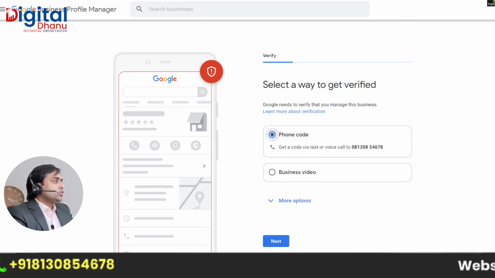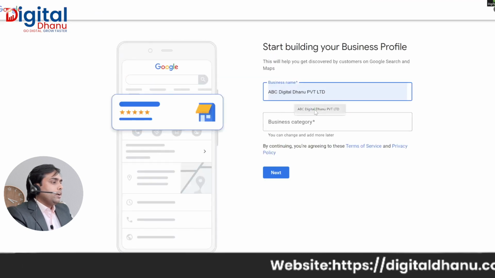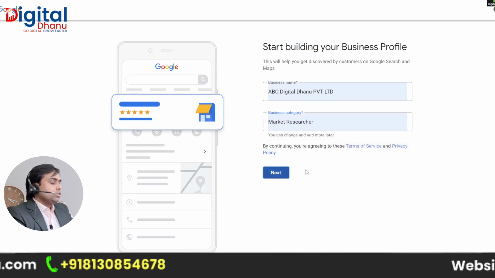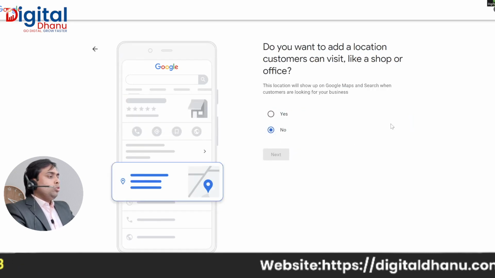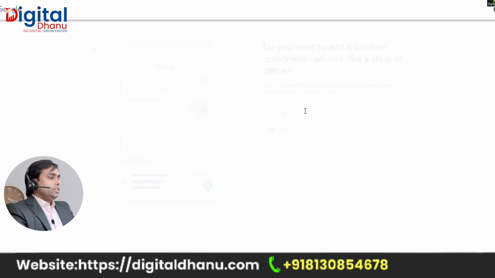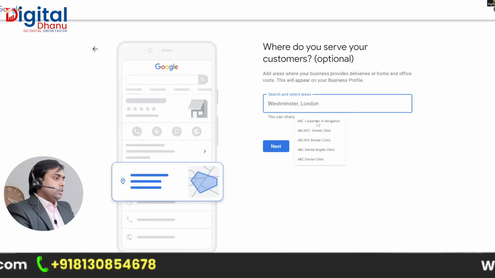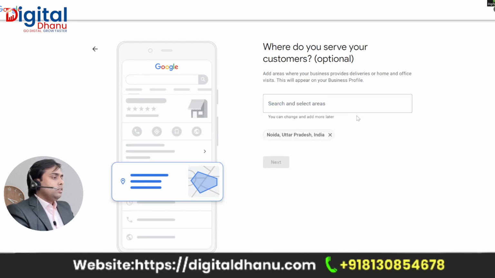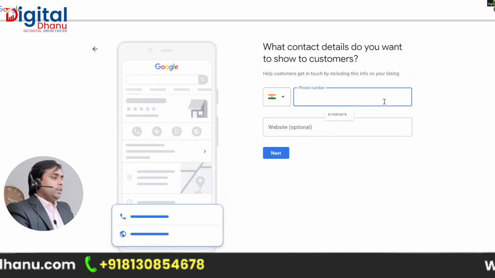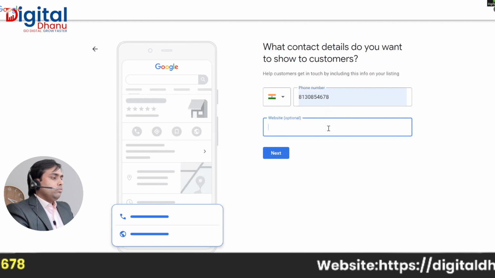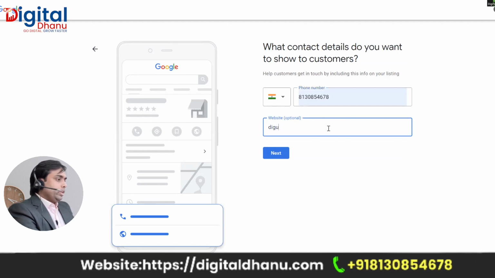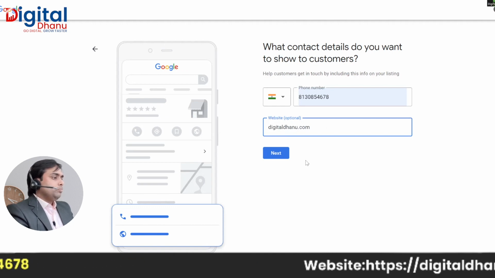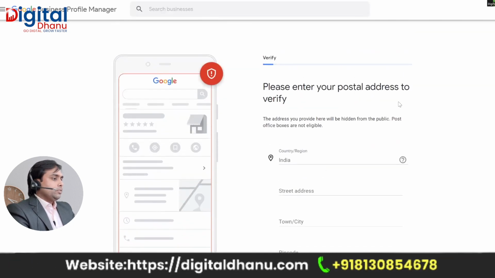Now, if I just don't do it, I'm just going back, putting the same thing. I'm just showing you how that works. I just go with no, and then I say service area business, and then I say, okay, I'm doing that in Noida, going ahead, and then I'm putting my phone number and the website as well. For example, I'm just putting digitaldhanu.com.